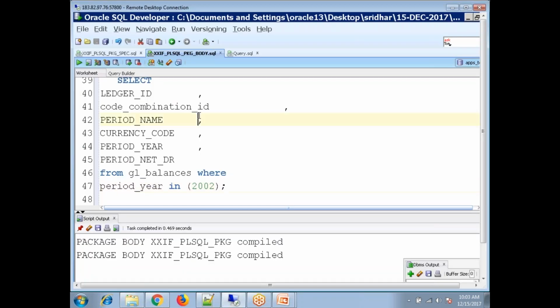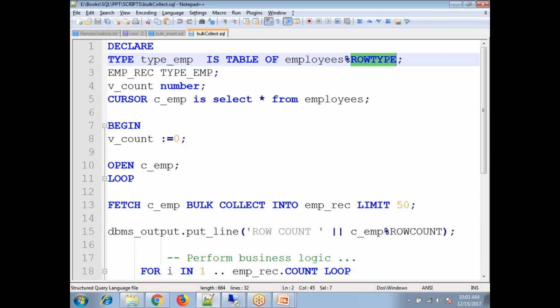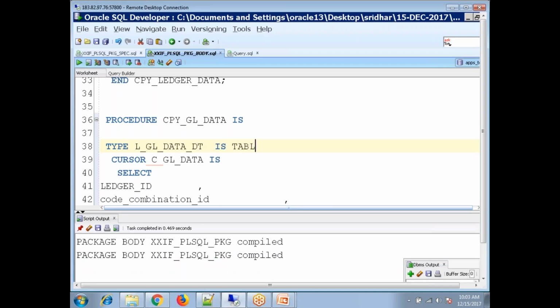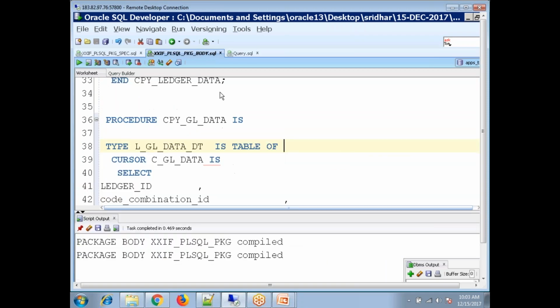Now what I have to do? Very simple. Declare a variable data type. I'll just say local variable gl_data_dt is table of, right? What is table of? You can mention a record. You need to declare another variable which will have a record data type, and then you can mention that. In my case, I prefer to do this way. What is my table name? This one. I'll just mention this one.